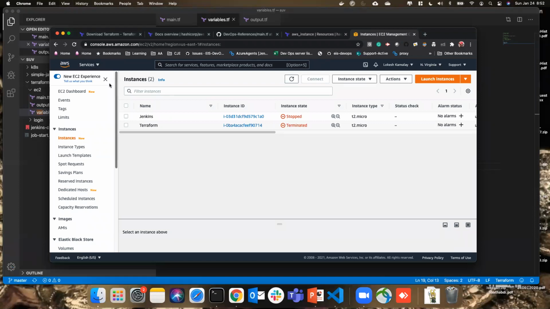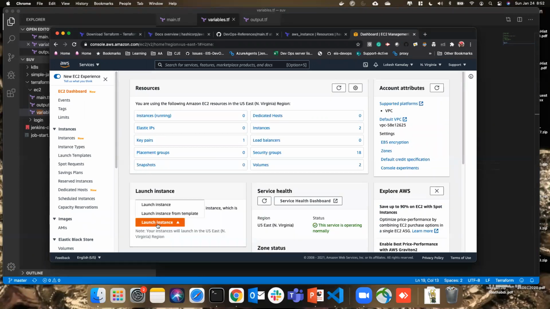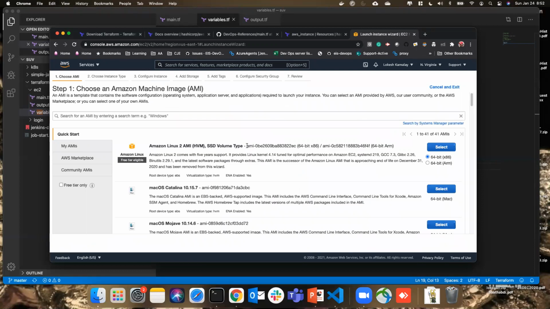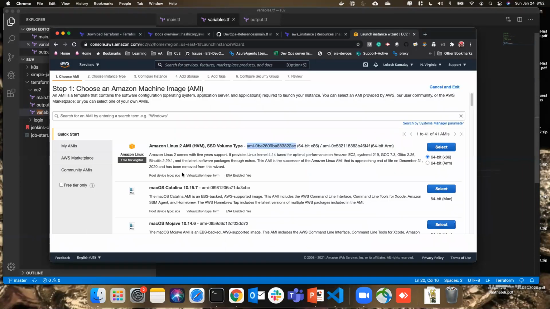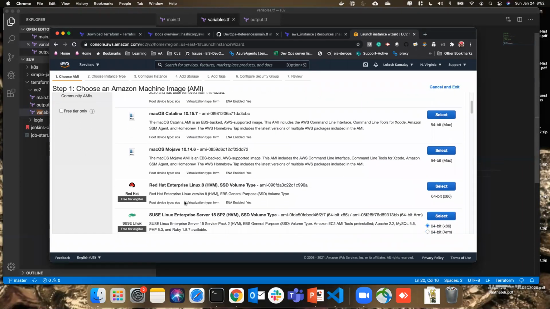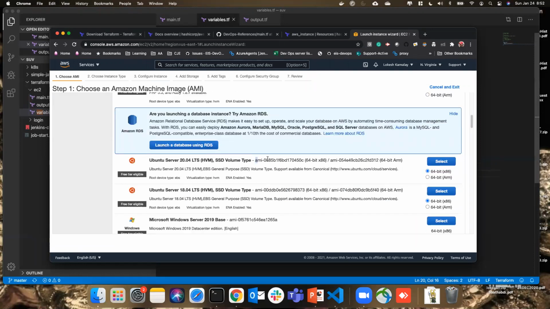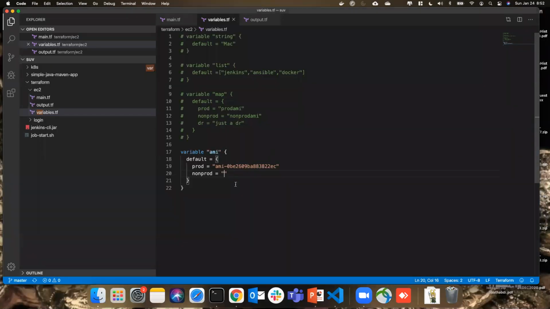So let me go ahead to EC2, sorry, launch instances. Launch instance, come on. For the production, I wanted to use this one, AMI. If it is non-prod, I wanted to use Red Hat. No, I'll use Ubuntu. Clear? So I'm using prod and non-prod, two different values, which is a map. So now I can control here.